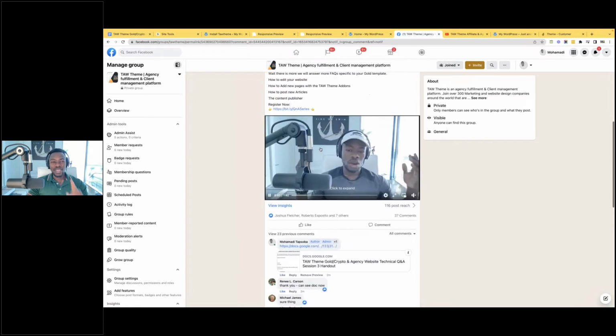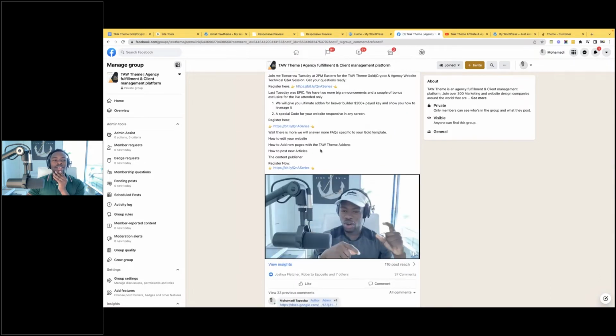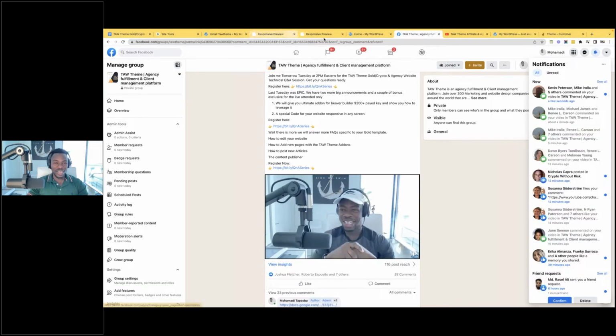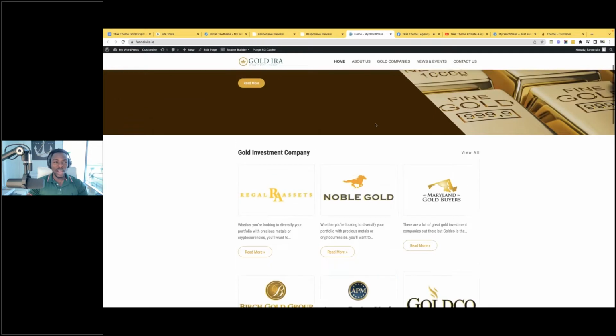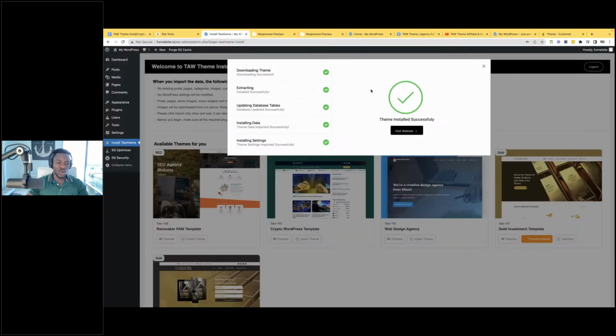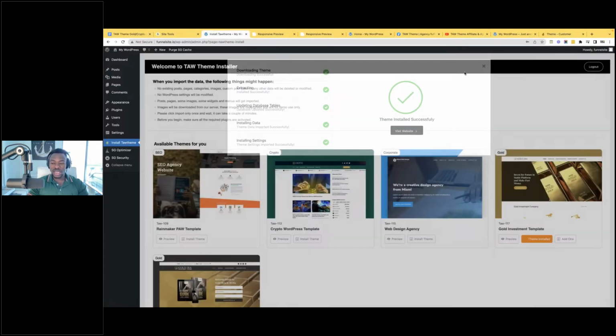So this is one thing, the amount of time that is saved. If you have dealt with WordPress before, you know that this has potentially saved you a ton of time that could have taken you a lot more time to work with. So what we did, we installed it.